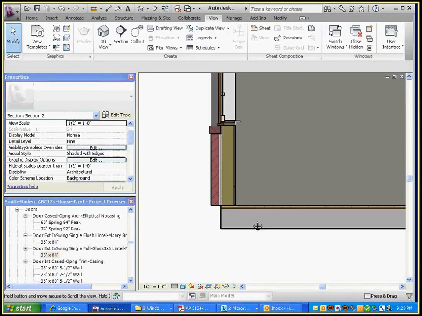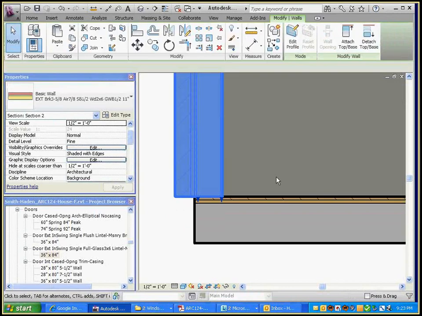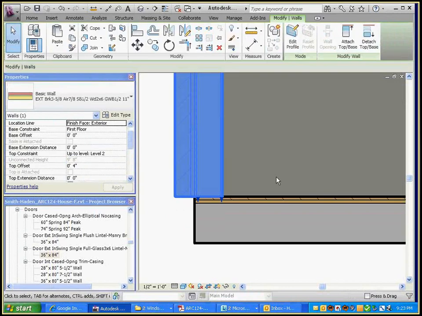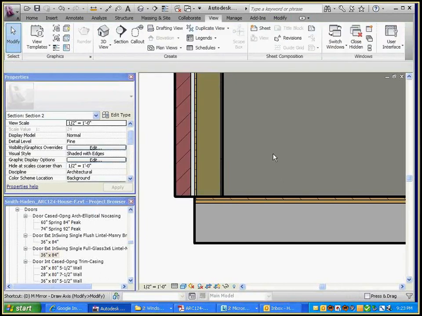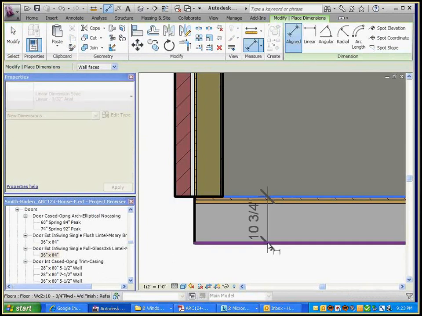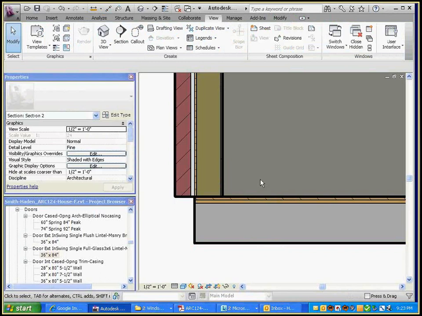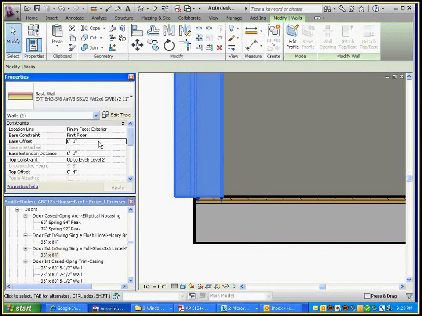And then really what should happen here is the base of that wall should come down below. It shouldn't start at the first floor offset 0. It should really be first floor offset negative whatever that dimension is. I'm going to go ahead and just see what that is. That's 10 3/4. And if I add a 2 by blocking there, it would really be what, 12 1/4 maybe. So I'm just going to offset it negative.